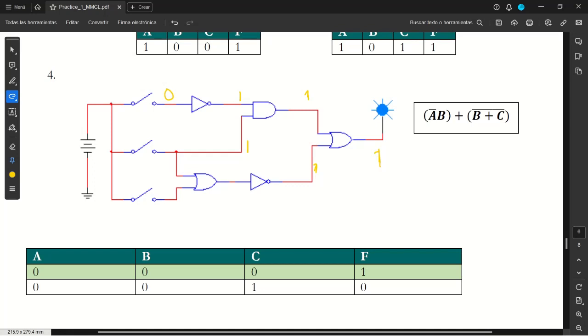Now we're going to analyze this part. So to obtain a 1 from a NOT gate, we need a 0 here, and to obtain a 0 from an OR gate, we just have one possibility, that we obtain a 0 here and a 0 here. So this is the first combination, where the inputs are 0, 0, and 0.